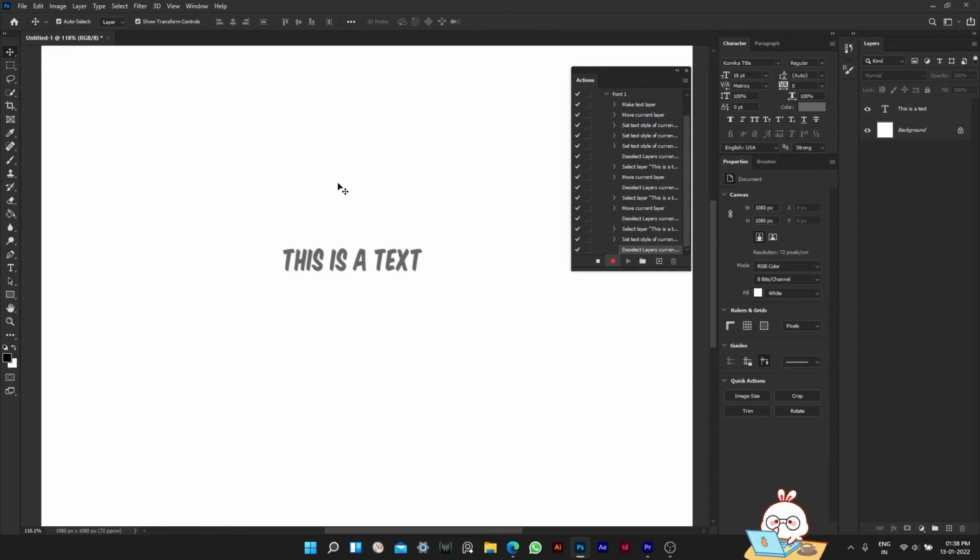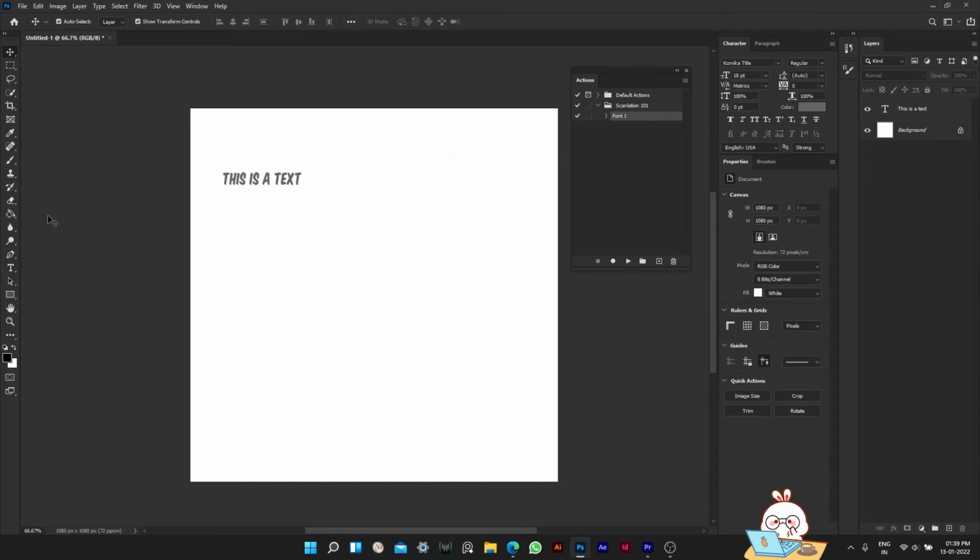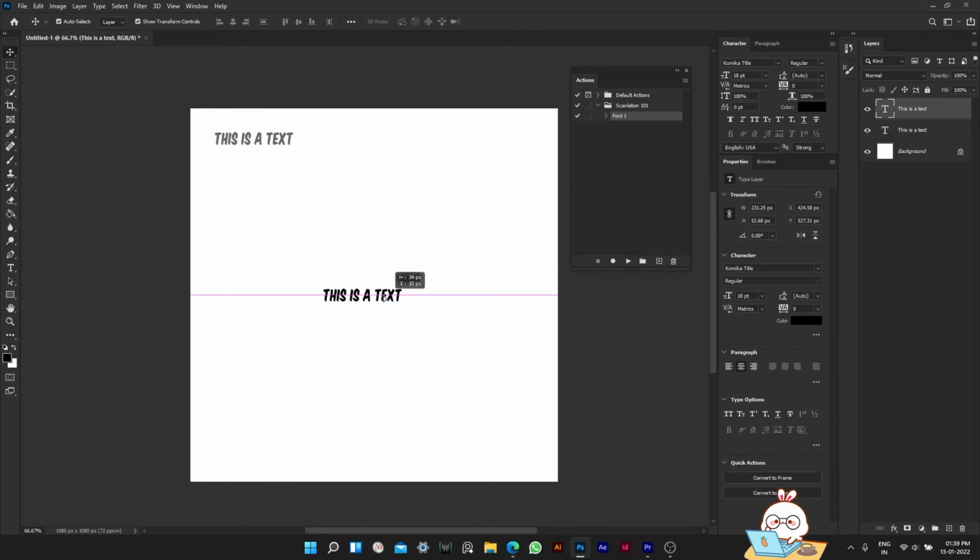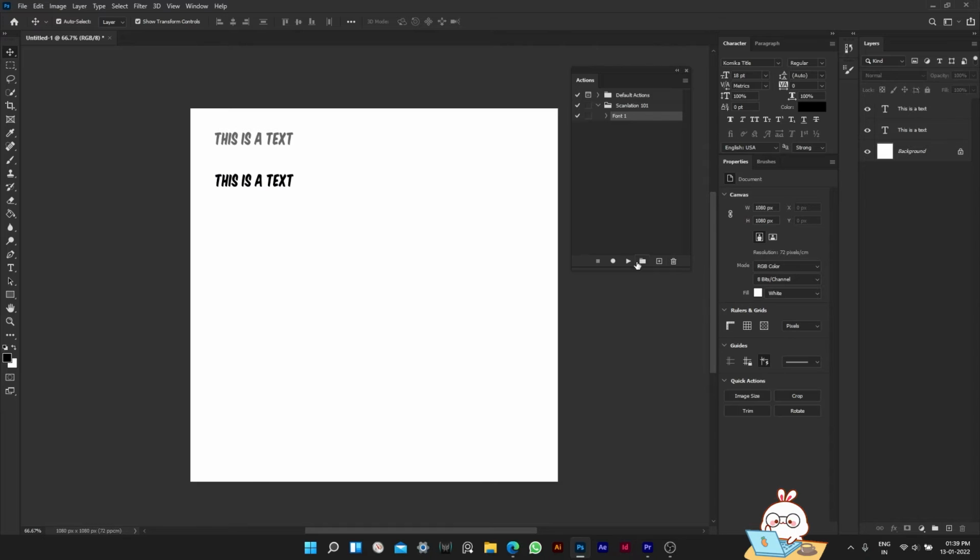After we are done with the adjustments, click on this stop button to stop recording the actions. Here, inside this Scanlation 101 folder, we just created our first action. If we open this up, we can see all the steps we have gone through to create this text here. Next time, instead of creating this text from scratch, choosing the font and adjusting the size every time, we can simply run the action by clicking on this icon. And you can do this as many times as you want.